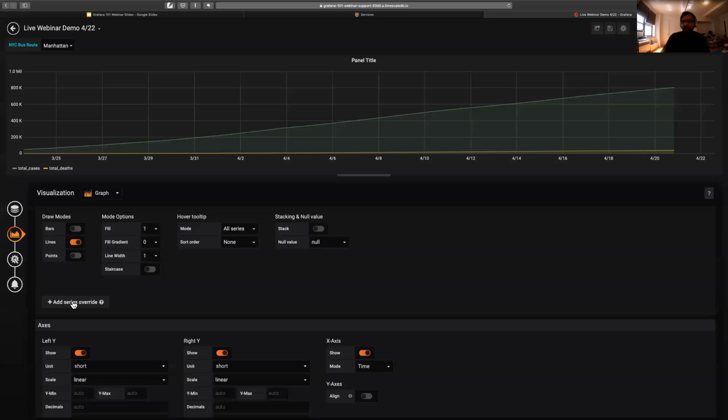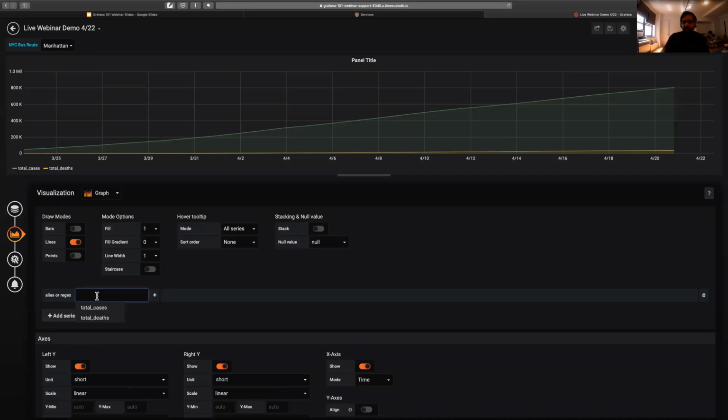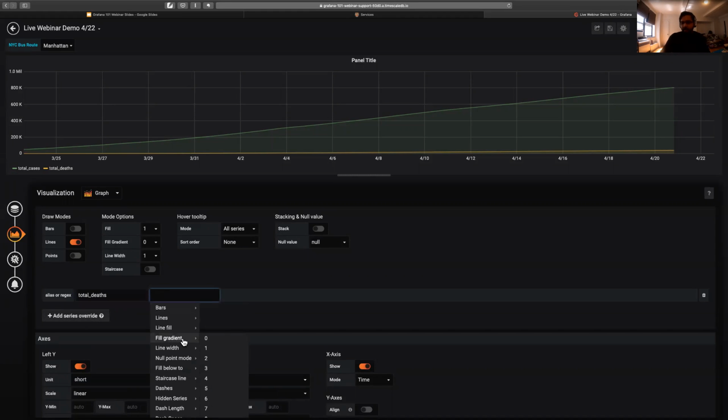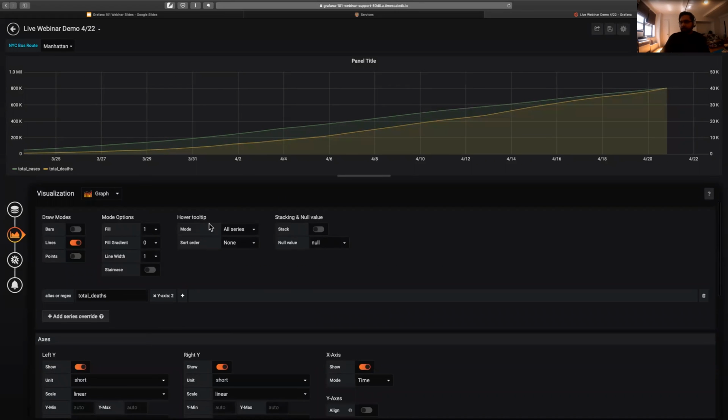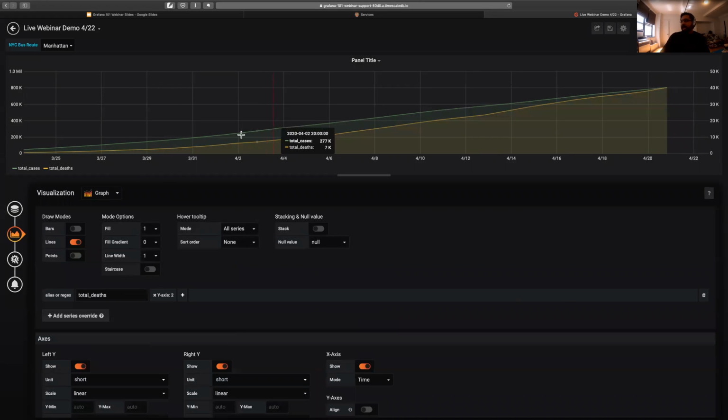I'm going to click Add Series Override, and select the alias, and the aliases that you defined will pop up. In this case, I'm going to select total deaths, and I'm going to create another y-axis. So I'm going to scroll down to y-axis and select y-axis 2. And then you can already see that I have a second y-axis. Because I've plotted total cases using the left y-axis and total deaths using the right y-axis, I can see that total deaths are actually growing a lot more than I initially thought, when I plot it on an axis that shows me the accurate scale.